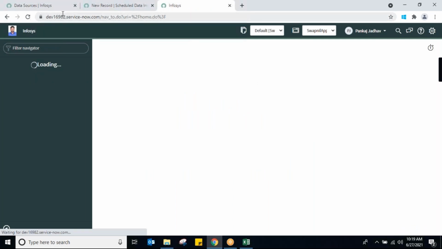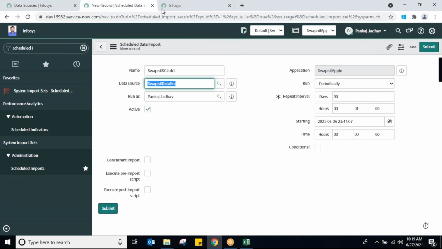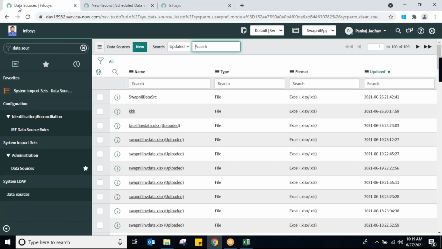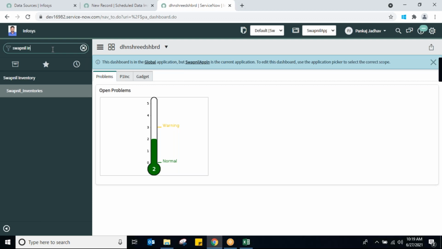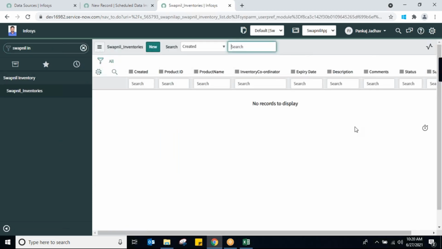These are all duplicate sessions, so don't get confused. These are all the same instances, just that I don't want the form to go away, so I'm opening it in multiple tabs. There is no data. Just 5 minutes back, I deleted it.